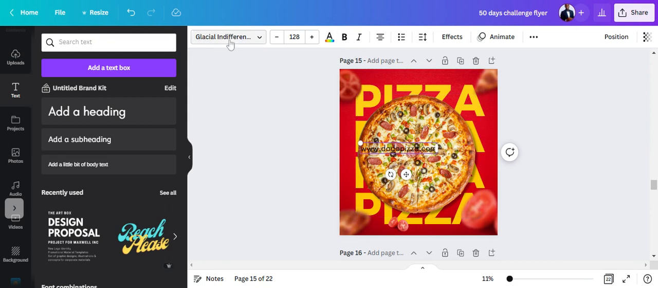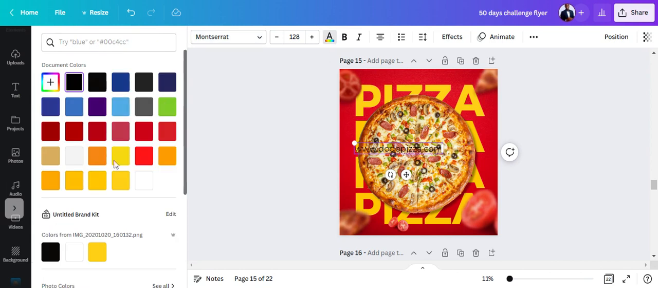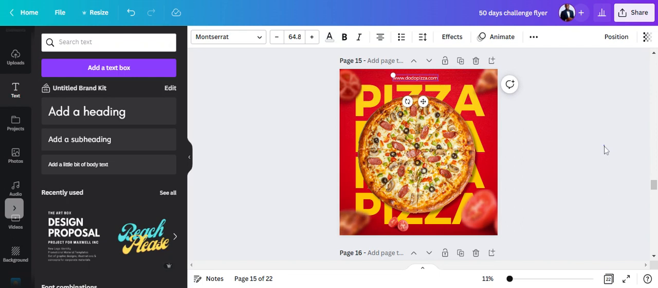So I'm just going to change the color, change the font to Montserrat, change the color to this, then could just put it down somewhere here. Or look for somewhere else to place it. It could be somewhere here. Just do something to make it pop. So I think I like it where it is here. So I'm just going to leave it here.